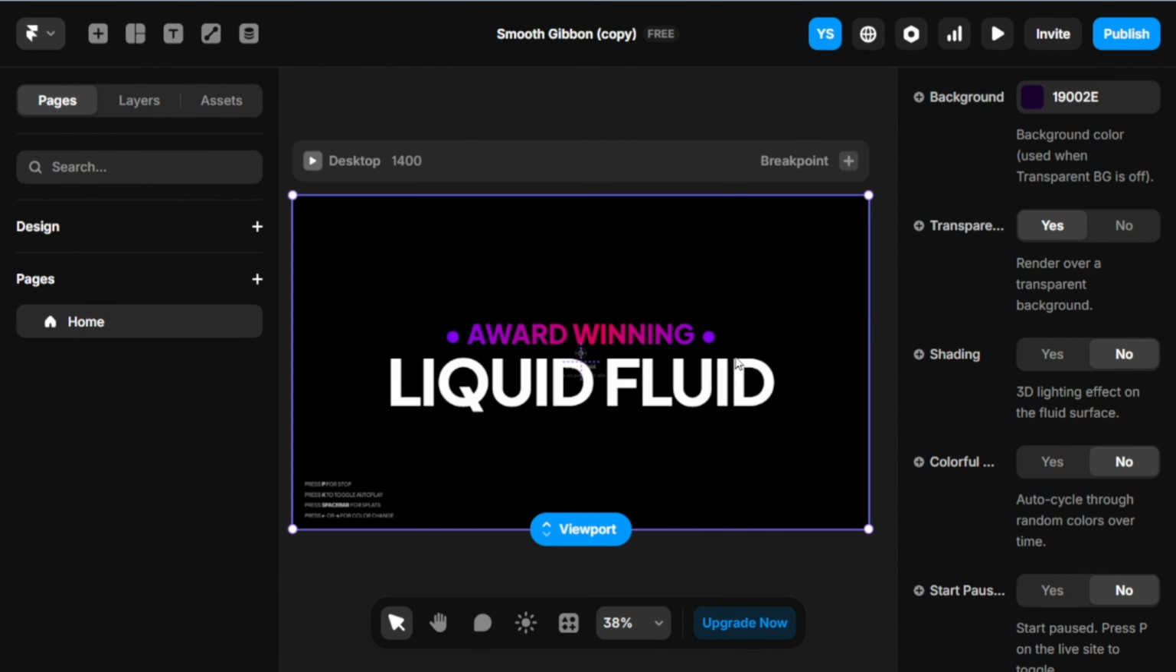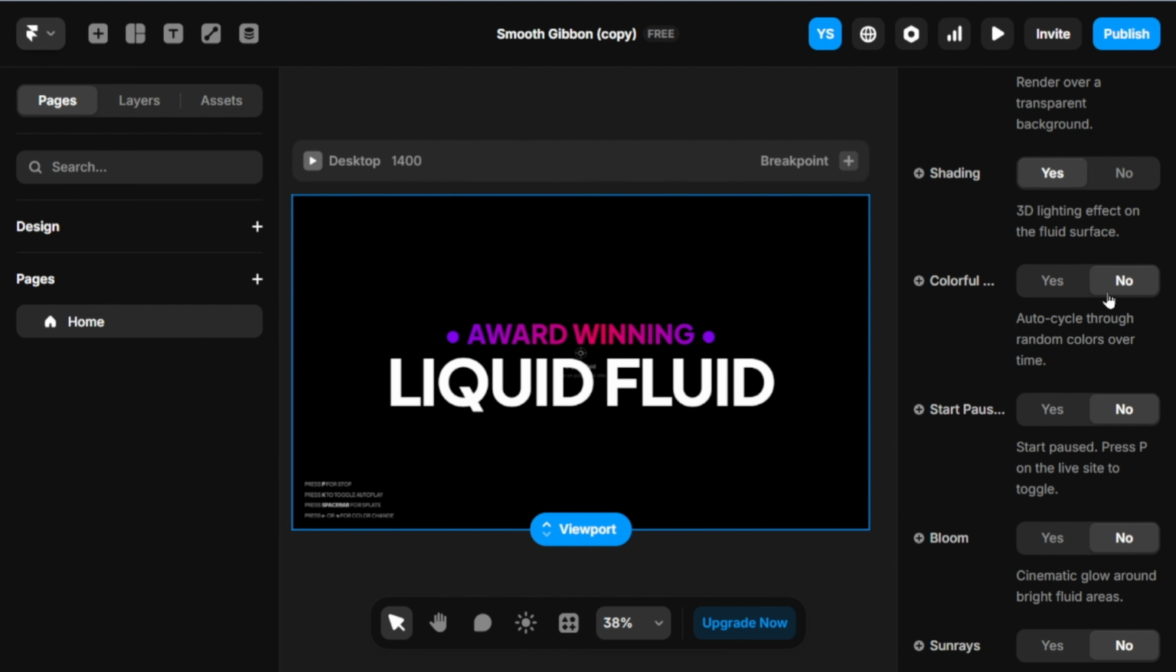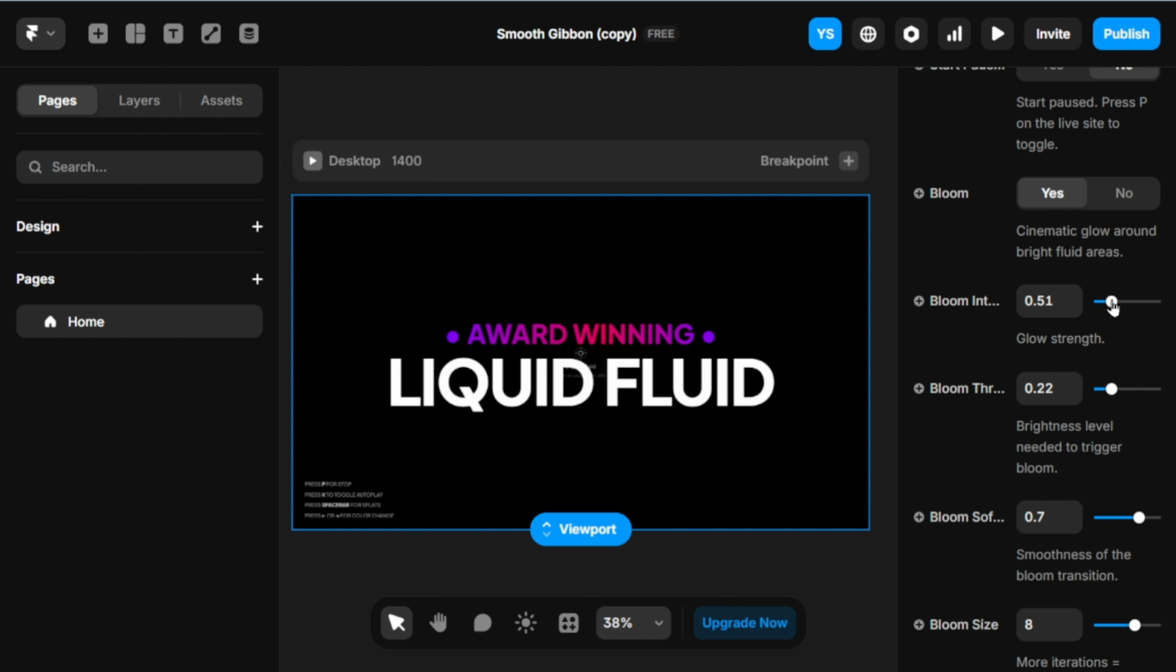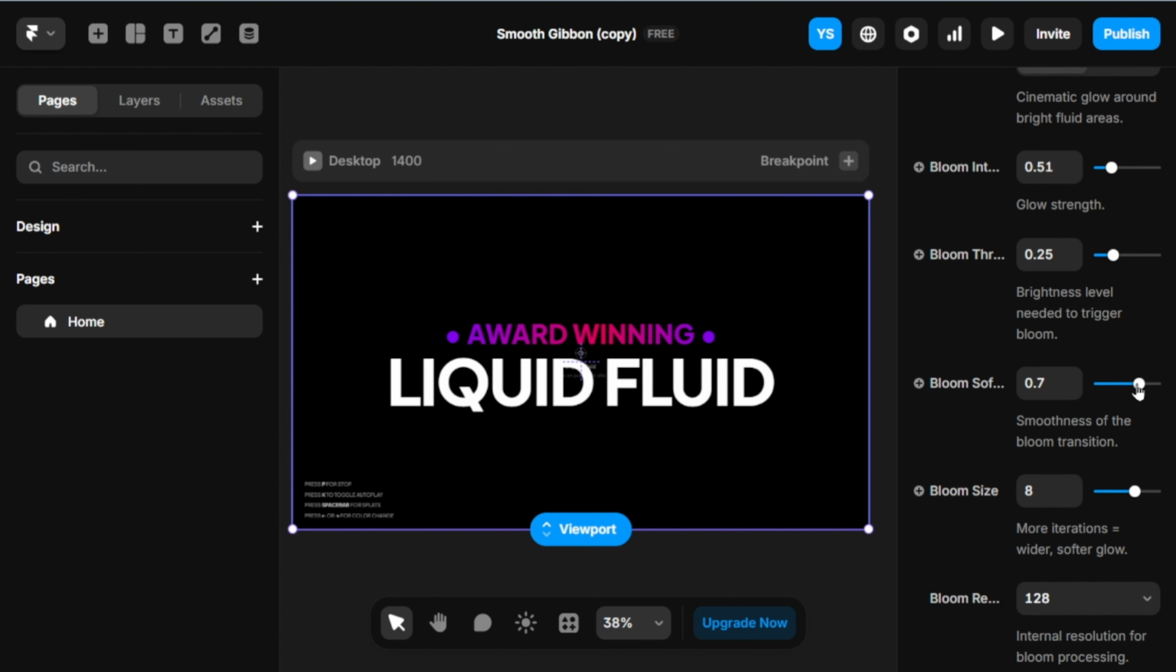The real magic happens in the visuals section. Toggle shading for a 3D surface effect or enable transparency to layer the fluid over images or text. For that premium glow, use the bloom settings. Tweak the intensity and threshold to create a cinematic aura.